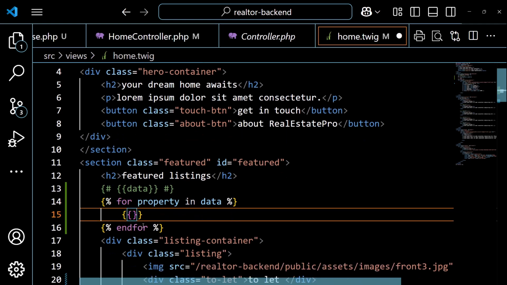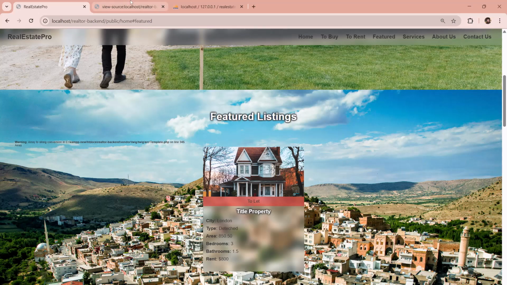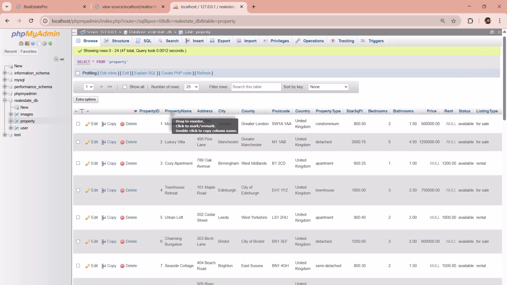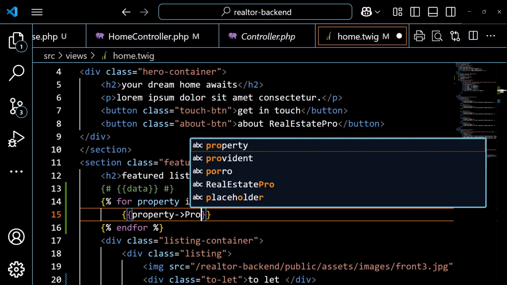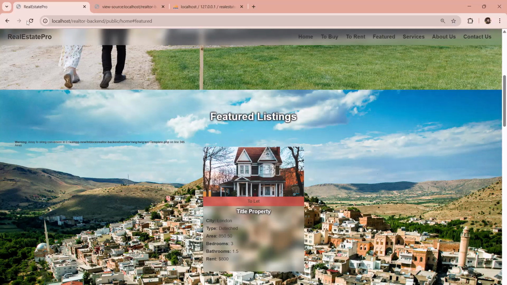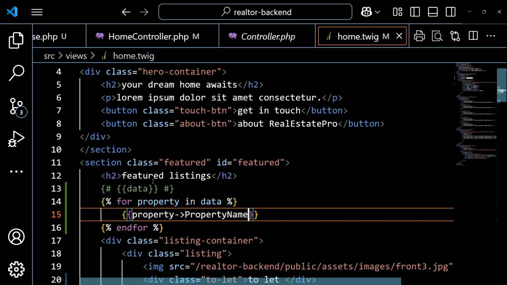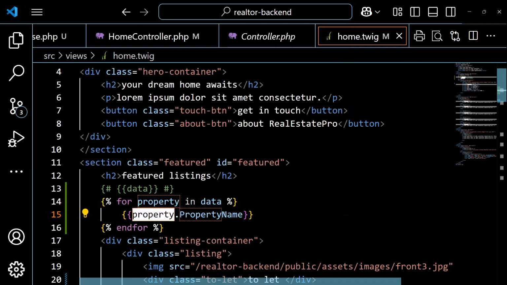So we are just interested in property, and it has, let's go to the table and let's start with the property name. So capital P property and N is capital as well. Property name. Let's refresh. Unexpected token, operator of value. Oh, sorry, because it behaves like an object. So this property at a time represents the whole row, and this one is one property at a time. Refresh.